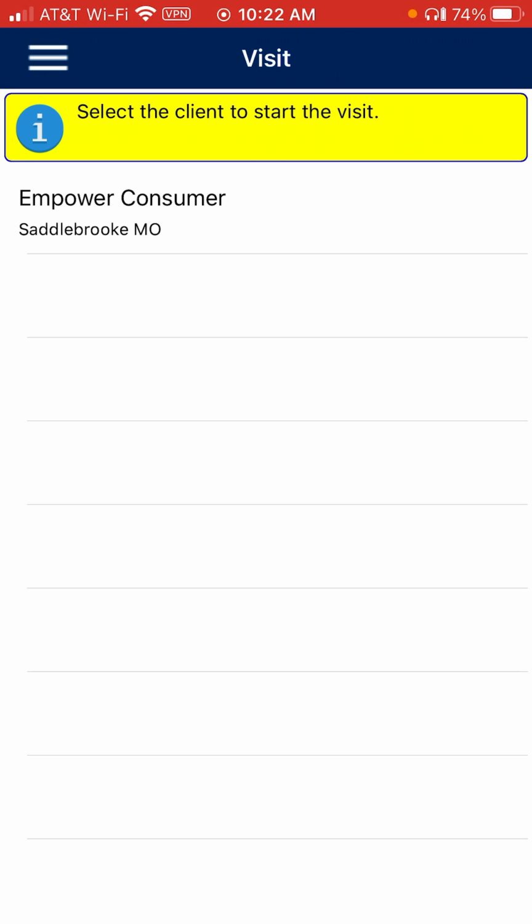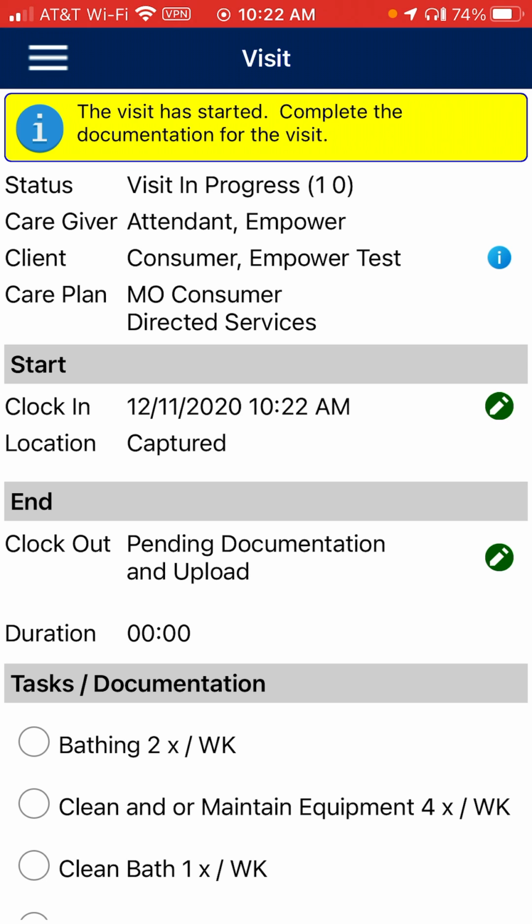And right underneath here, you'll see that I have Empower Consumer. If I had multiple consumers that I worked for, they would all be listed here and I'd have to pick the consumer that I work for. So in this case, we're going to go ahead and click my Empower Consumer, which will start a visit. And then you'll see up in that yellow information bar, again, it says visit has started, and then it says complete the visit documentation for the visit.